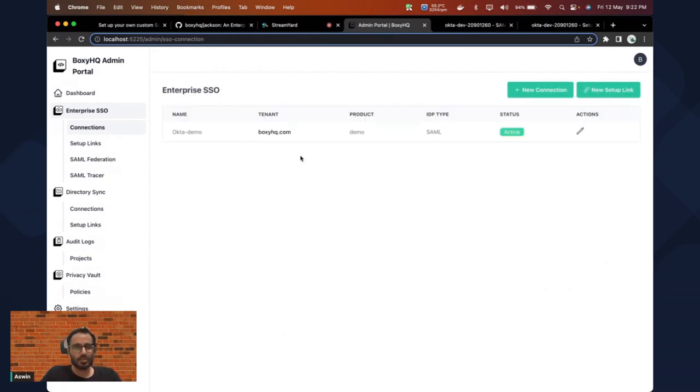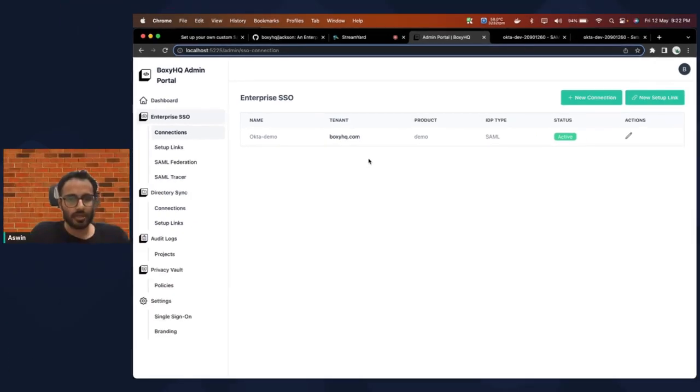Now, both the configurations are done, as in both on the Jackson side and the IDP side. Now we can actually see a real login experience. We have a Next.js application, and let's just fire up that application. So we'll be logging in using Okta. Let's see how it works.